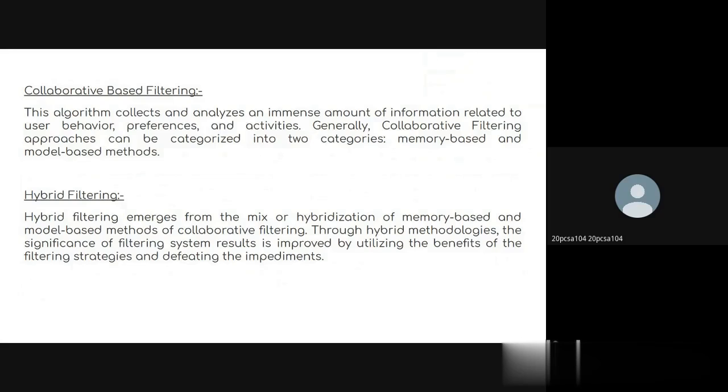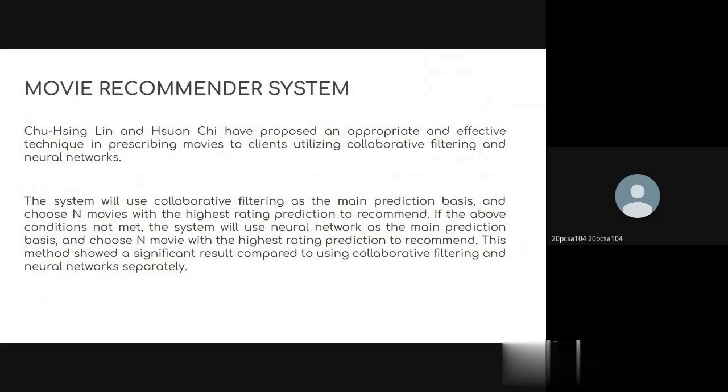explained, that is collaborative filtering, which is of two types, memory based and model based. So based on these two characteristics, hybrid filtering is made. So we can utilize the advantages and combine a method that can be very useful in suggesting items to the particular user. Next, we'll move on to what is the movie recommender system.